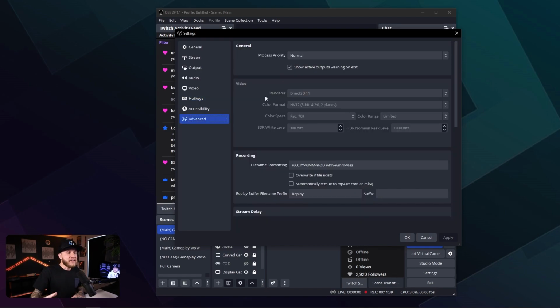And under advanced here, we have a couple of different things that some people may use, some people won't. I'll give a really brief overview of this. So process priority, you want to make sure this is set to normal. If you bump this any higher, your PC is going to start allocating resources more to OBS than to the game you're playing, and you're going to start dropping frames, and it's going to get a little messy, so never change this from normal.